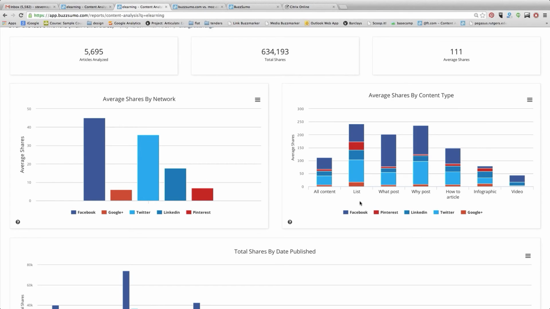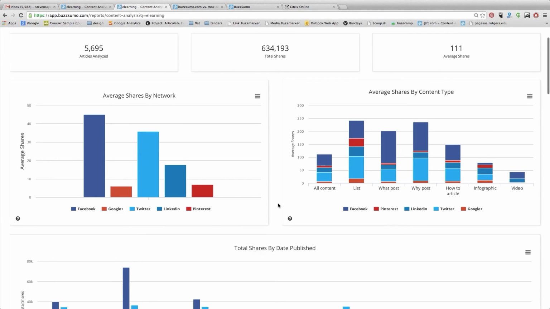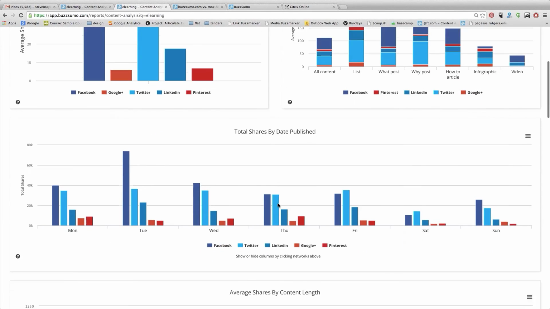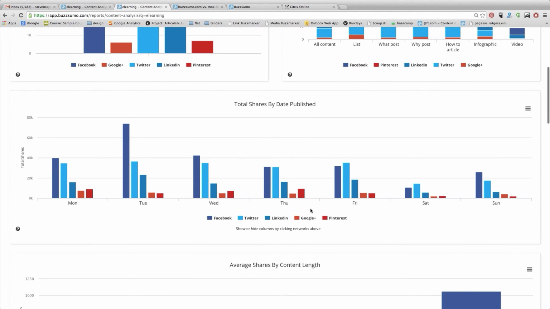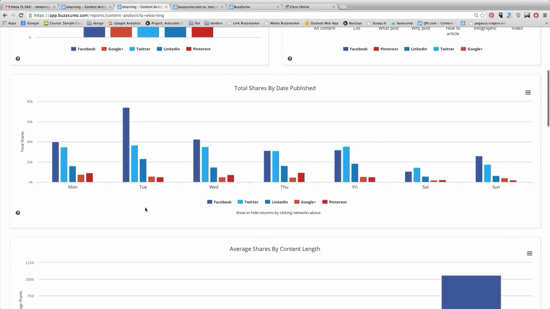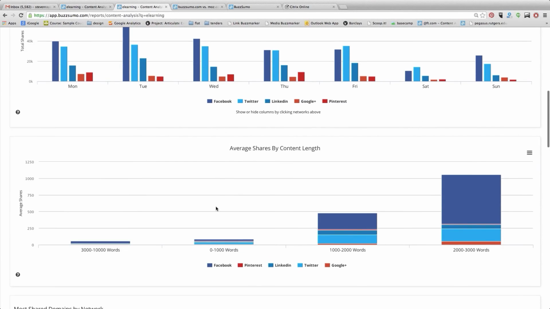We can also see shares by content type. So we can see that list posts and why posts are getting most shares. Interestingly, video is not getting as many shares. So for any topic area, we can see what's being shared. We can see shares by date published to see if there's any pattern here. We typically find that Tuesday is the best day for most content, or certainly early in the week, but that's not true of all. Again, when I was looking at kitchen design, most shares actually take place on a Saturday, for example, which maybe we would expect.